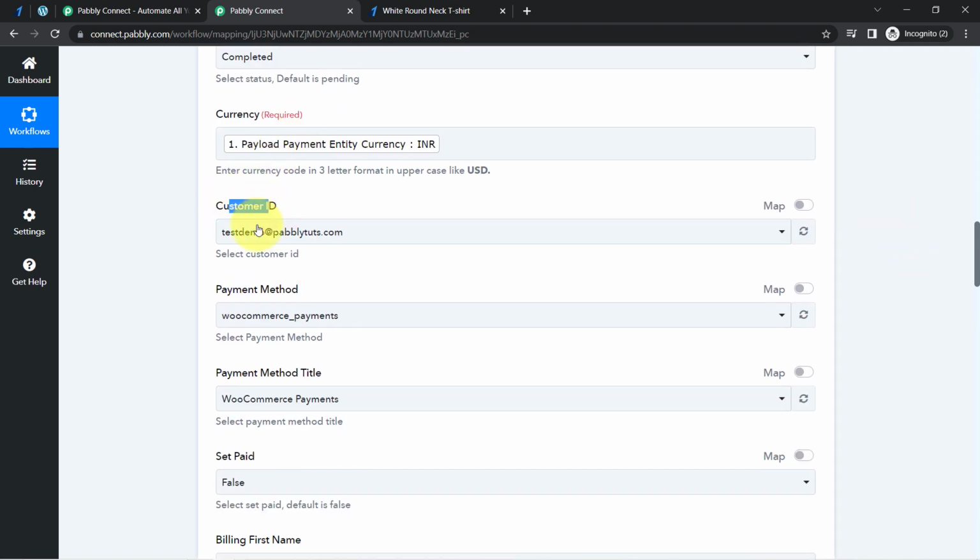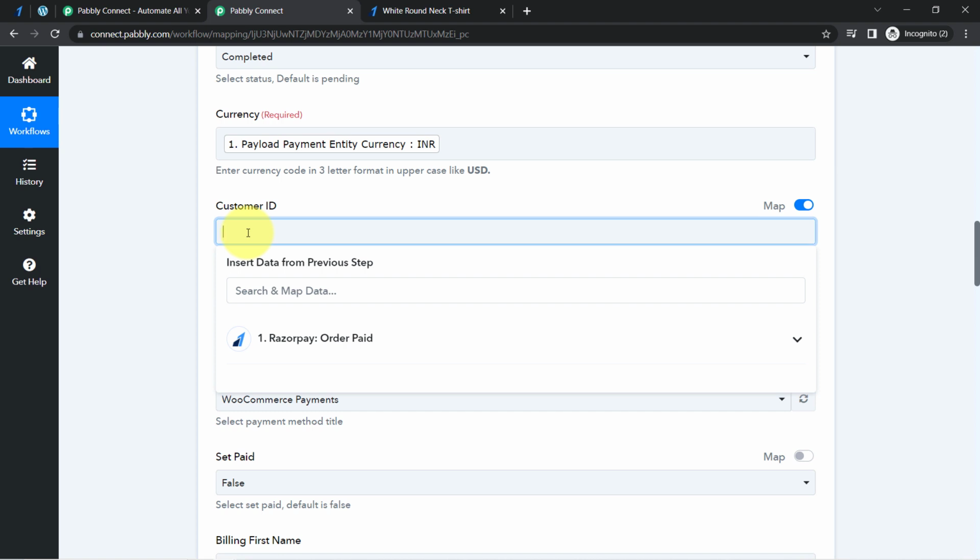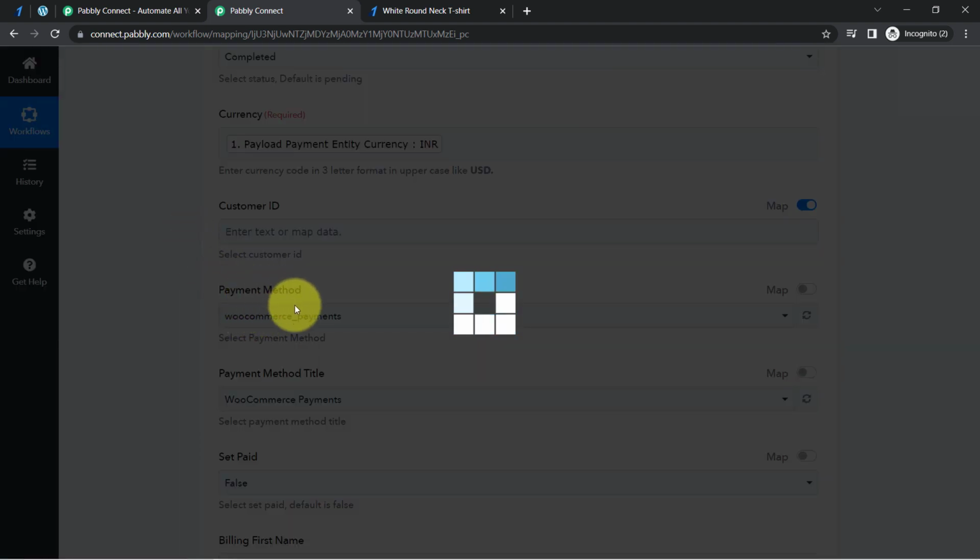Well, I am creating a new customer here. There is no existing customer available. So that is why I am going to remove this customer ID value. Otherwise, what will happen if I keep this value is that with every order received, the same order will be assigned to this particular person only. So let me enable this mapping button first. And this is how I can remove this customer ID field.